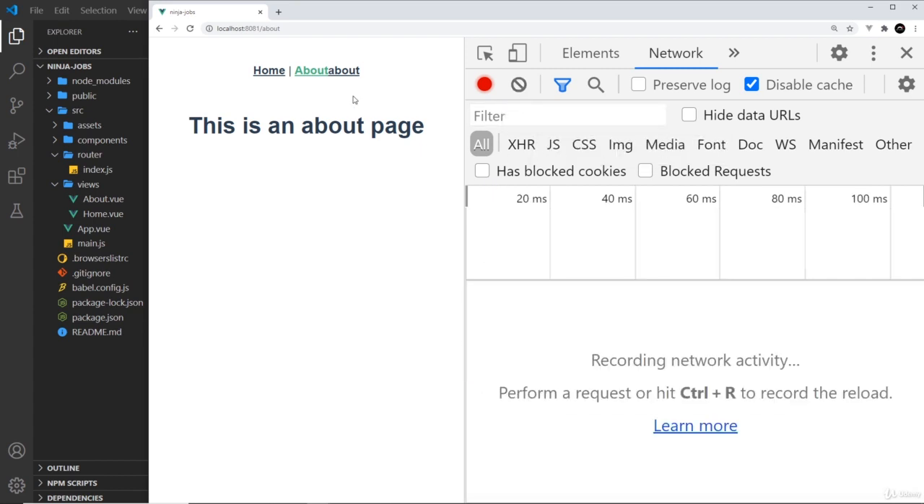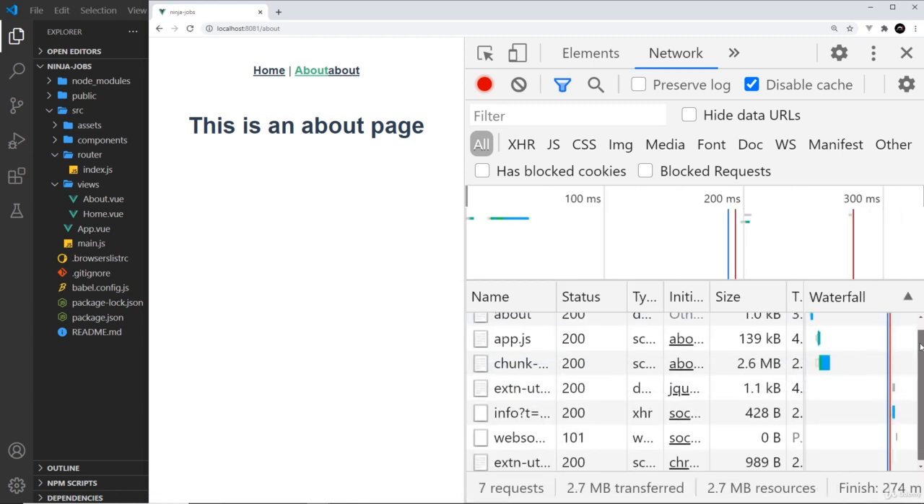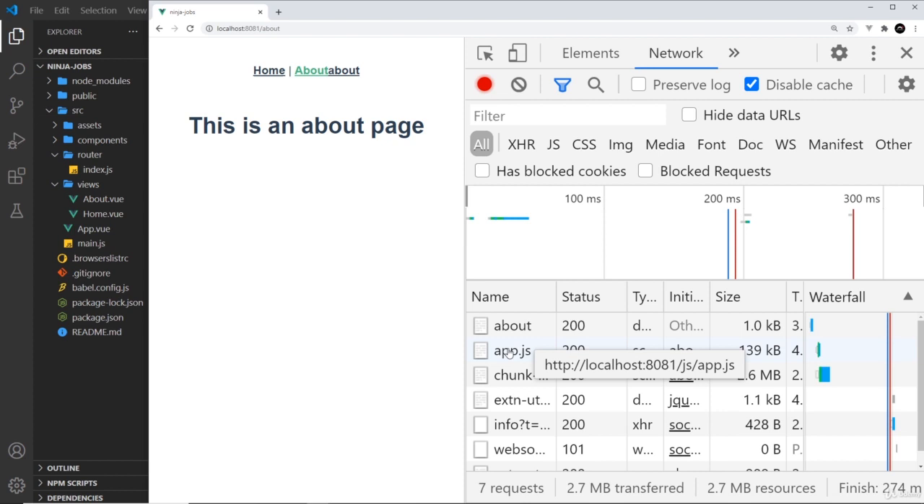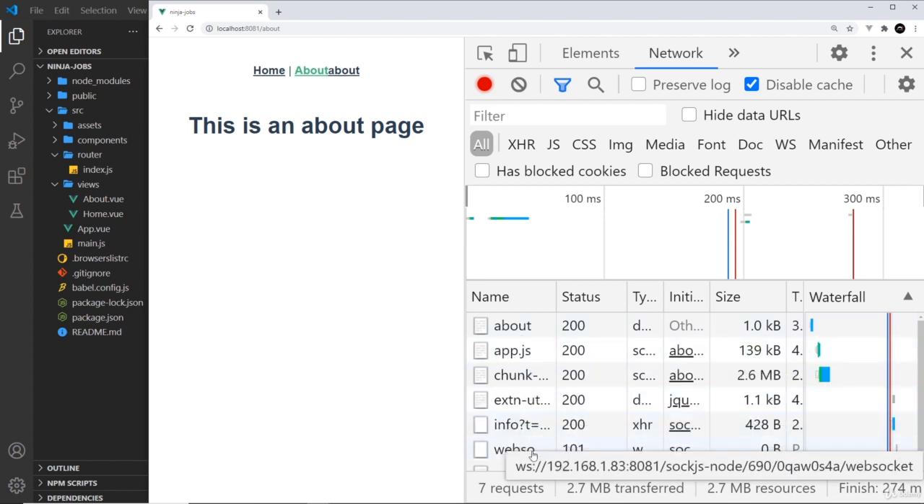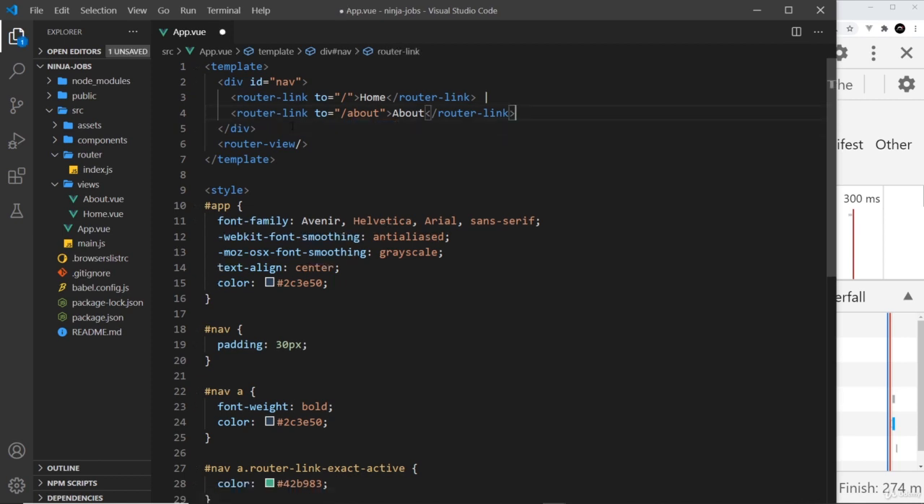Now then, if I click on this about one right here, notice we get all these new requests. One of them is going to be for an HTML page, one of them is going to be for app.js and other things as well. So Vue is not intercepting this thing, and that is why we use router links instead. That is much faster, and it just changes the component rather than going to send a new request to the server. Now, as well as intercepting these requests, there's also other benefits to using router links as well.